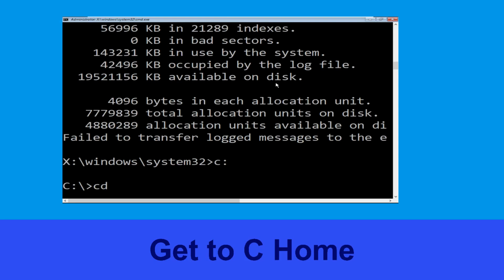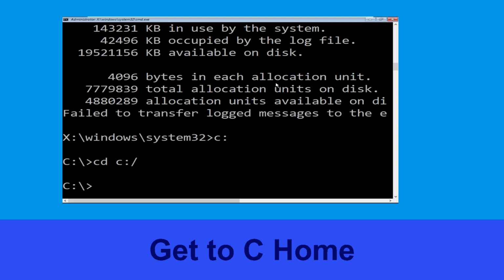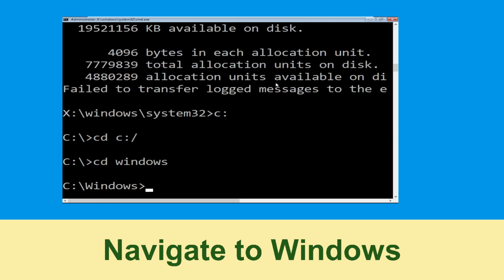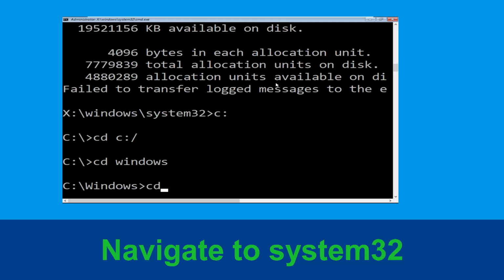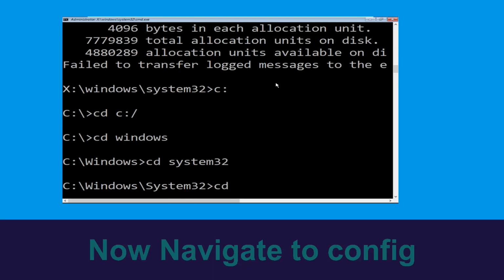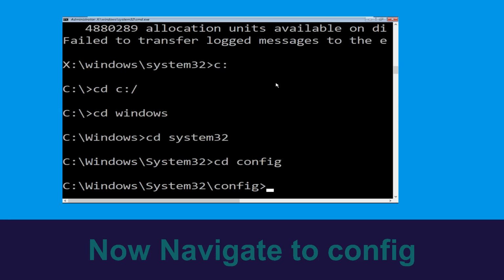Now we need to type cd space C:/ and hit enter to execute. Type in cd space Windows and press enter. Type cd space System32 and simply hit enter. Now type cd space config and hit enter.